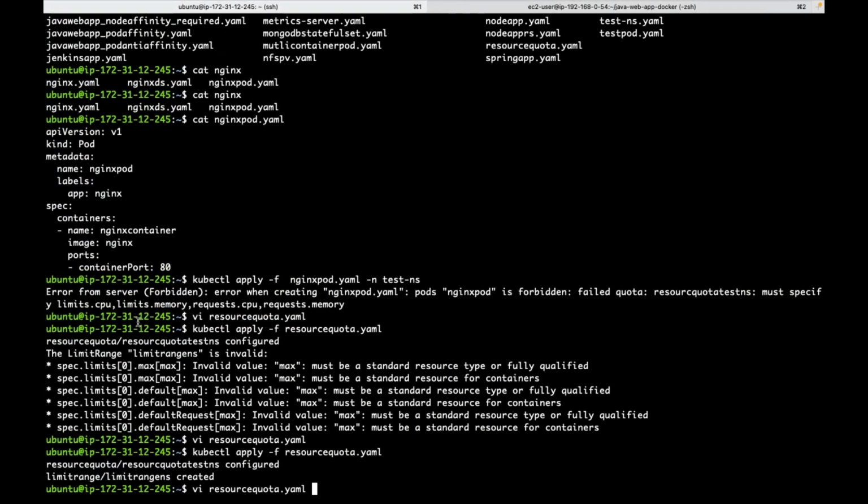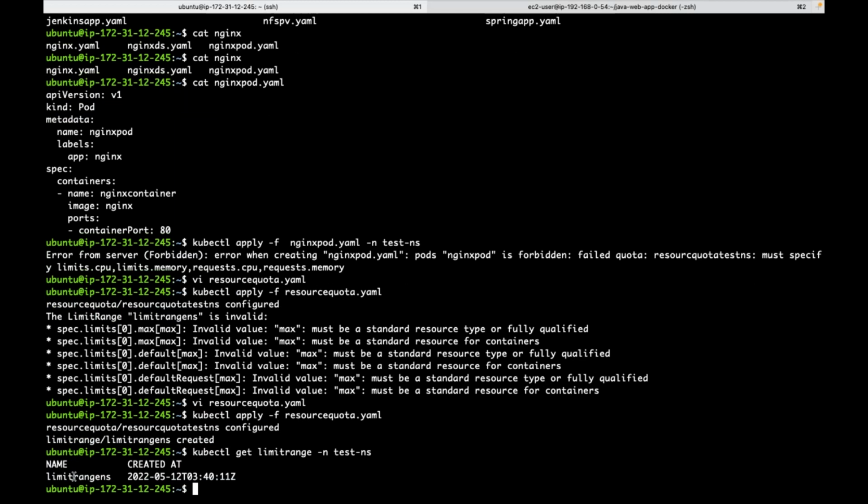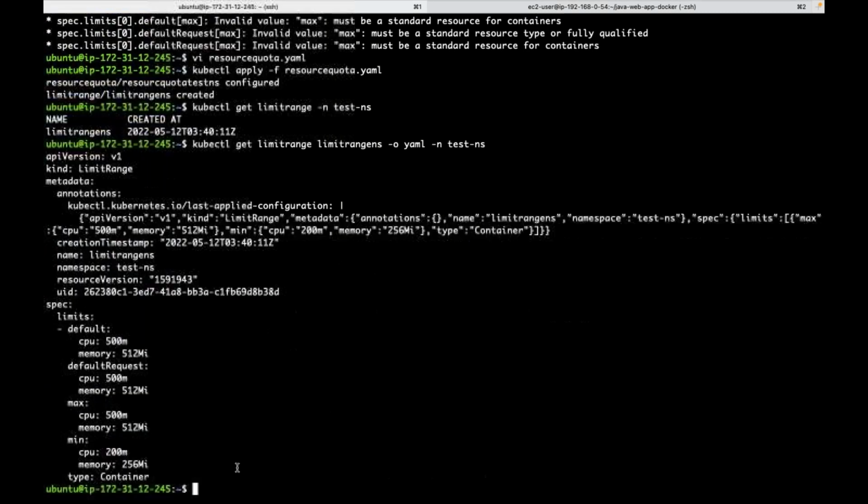Now, do I have a limit range also now? kubectl get limitrange. This is also one Kubernetes API. If you want to see it, kubectl get limitrange, the limit range name, -o yaml, -n that namespace. Now, these are the limit ranges I have defined.